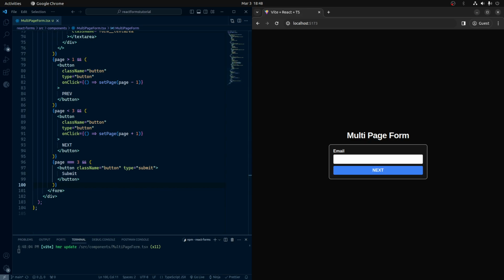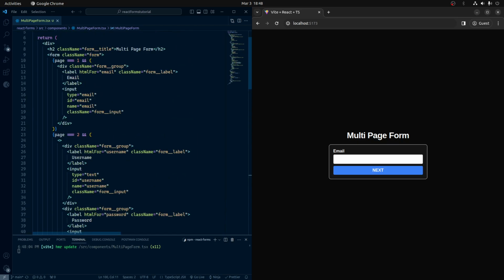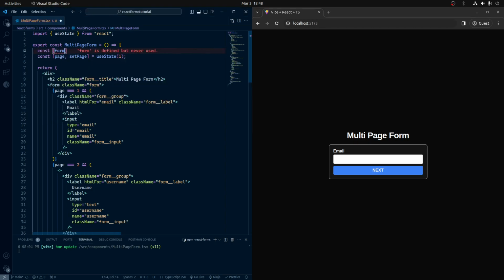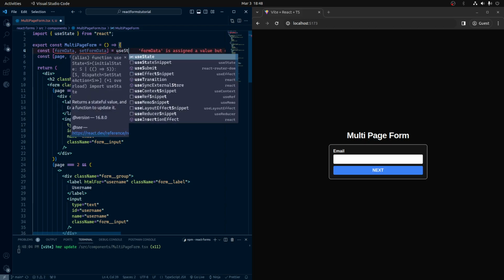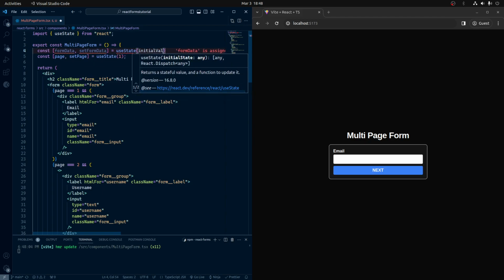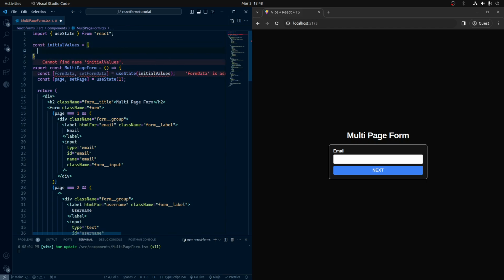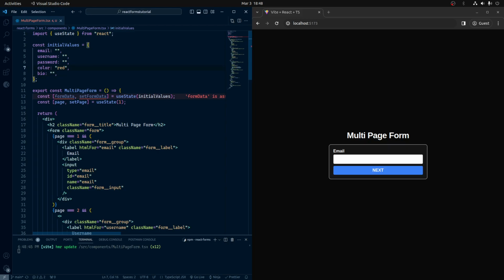Okay, so let's create some state to hold our form values. Otherwise, what's the point? So, const form data, set form data. We'll use useState again. We'll create an initial values object. Const initial values. I'm gonna go ahead and copy this. It's just empty string for everything except for color will be red. And then for each of our inputs, we'll have a value and then an on change.